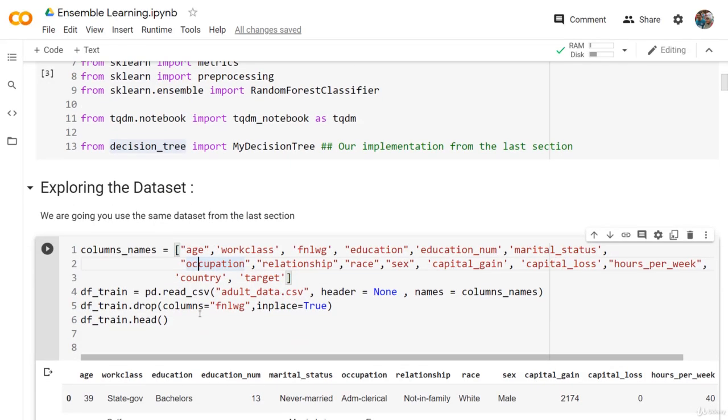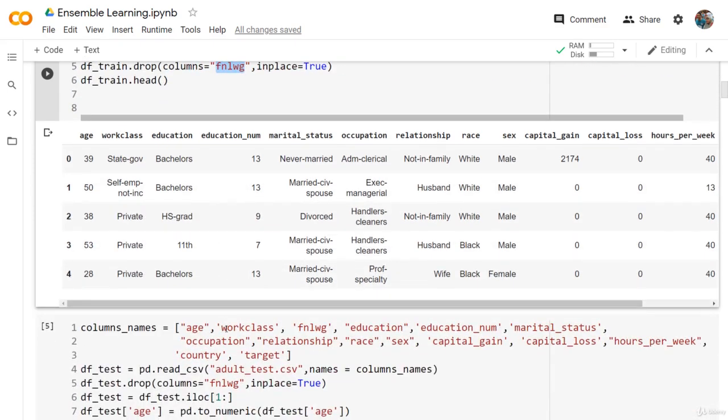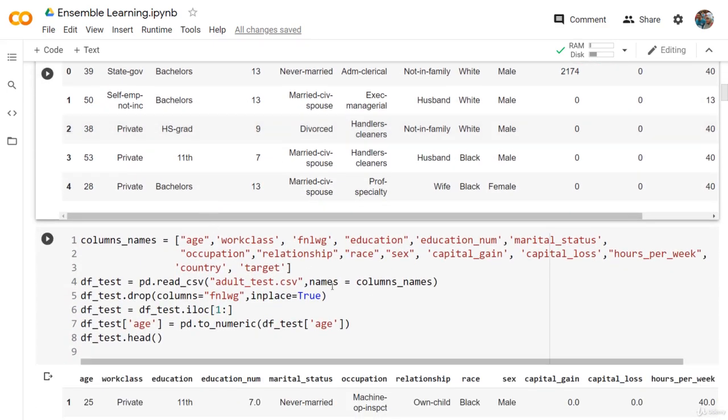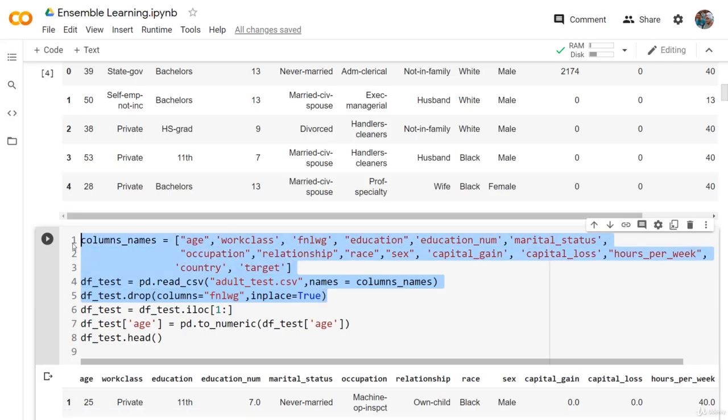Okay, now we'll explore the data just like what we did in the previous section. We will have the column names, we will read using read_csv, we will use header equal None, and then the names for the columns are the column names. And then we will drop the column which contains the state sample right in place. And here we are, this is the training data. After that, for the testing data, we will do exactly the same, but we will also drop the first row, because if you remember, the first row contained incorrect information, right? It was not really corresponding to an example.